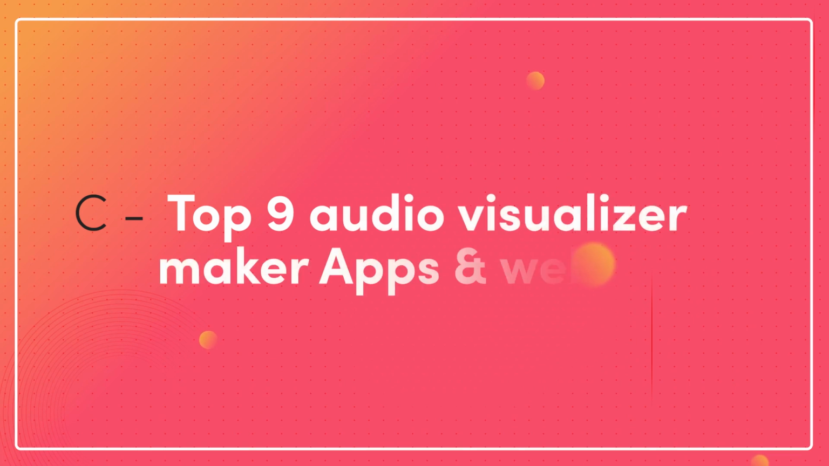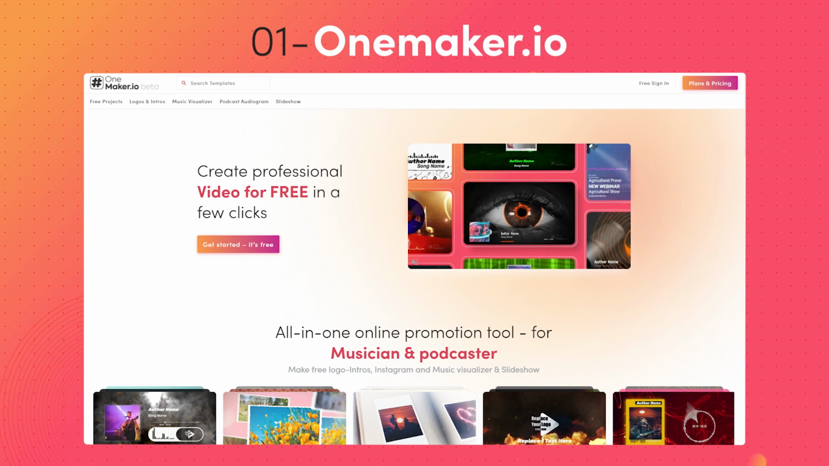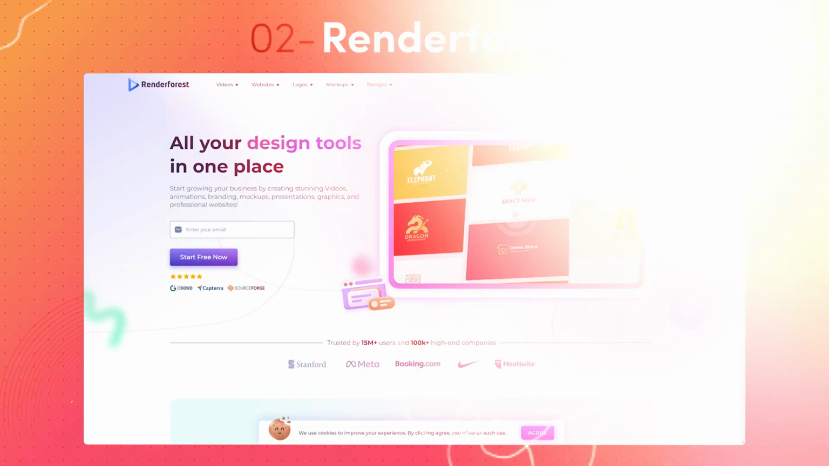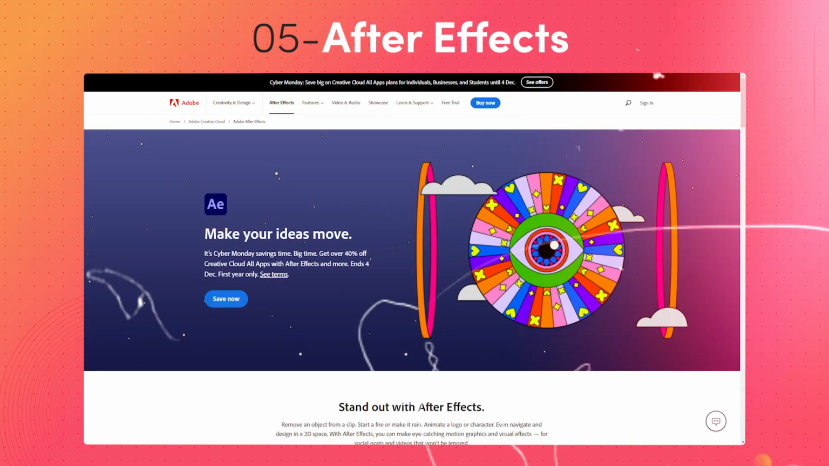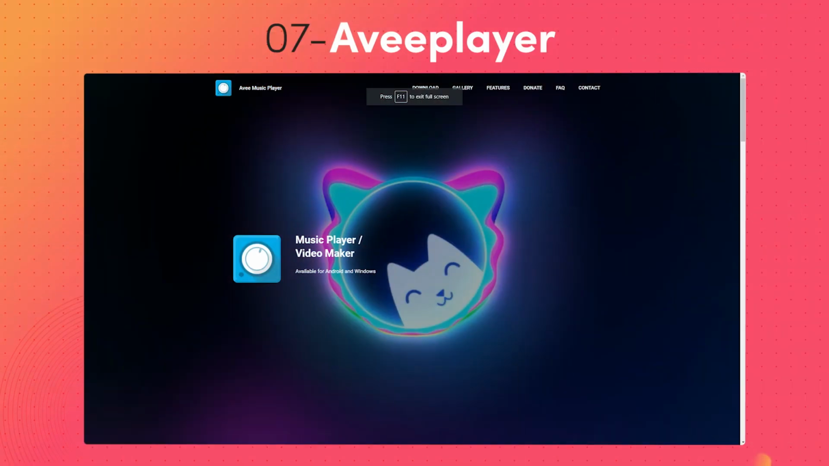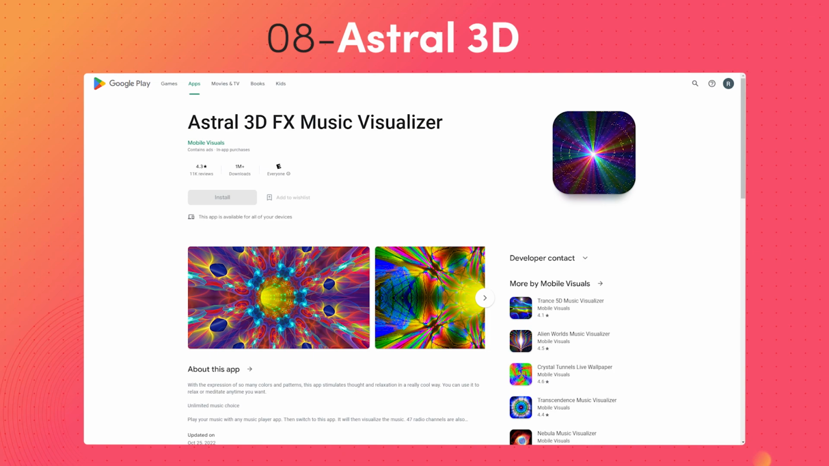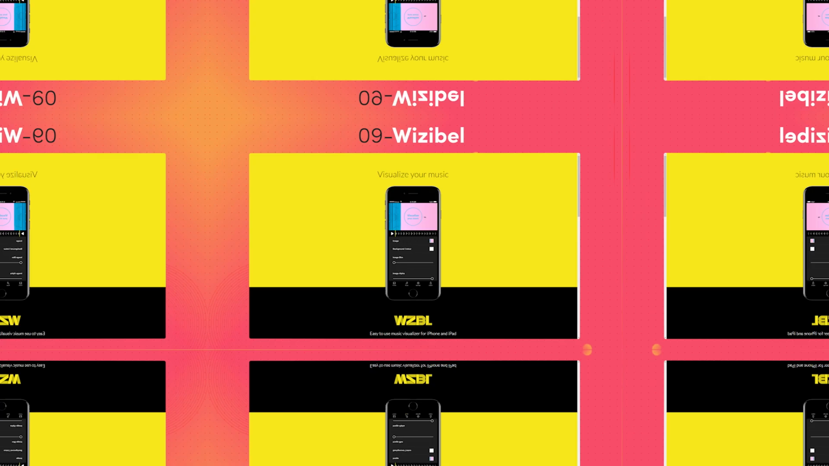Top 10 audio visualizer speaker apps and websites. Also, you can check out some amazing apps for creating audio visualizers, which go like Onemaker.io, Renderforest, VideoBolt, Audio Vision, After Effects, Sound Render, AV Player, Astral 3D, Visible Audio Visualizer.